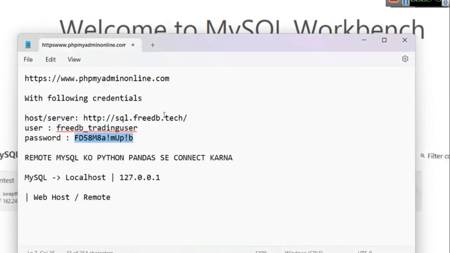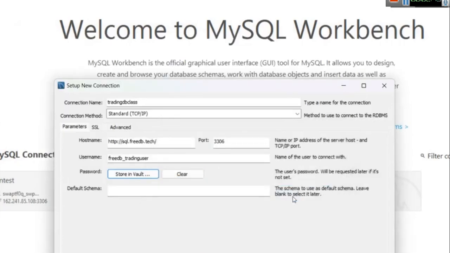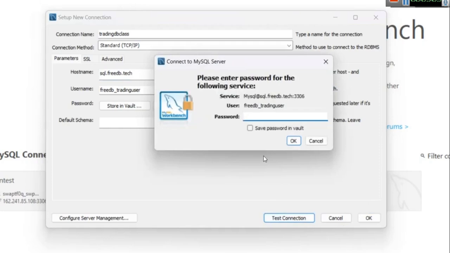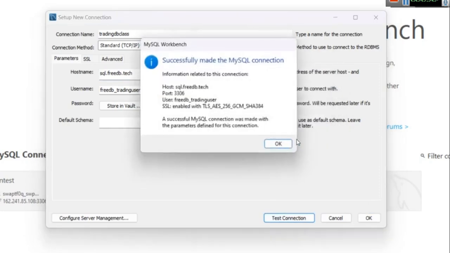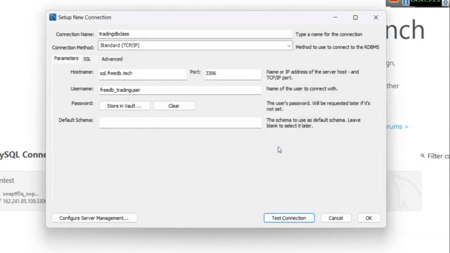And similarly, here you can see it failed to connect. So we have to check the reason why it failed to connect. We will enter the host name without this, then the password, and test the connection. Save password in vault, and now you can see we have connected successfully.